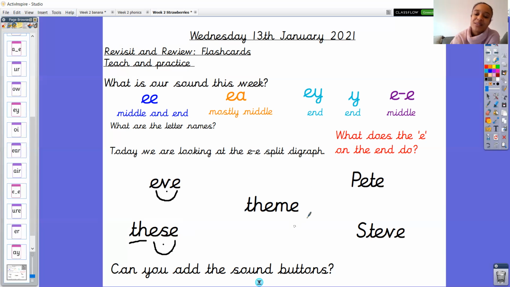Right, could you think about this word here? Could you write this word down? And then if you'd like to, you could have a go at putting the sound buttons on this one. Okay, so pause the video to do that. Great job. Okay, so again, we've got the digraph here. And then what's going to happen here?